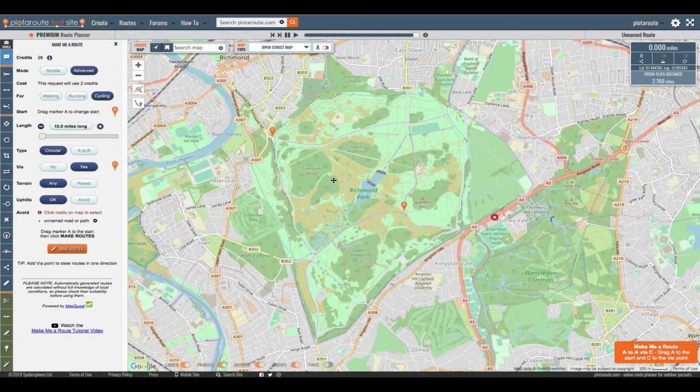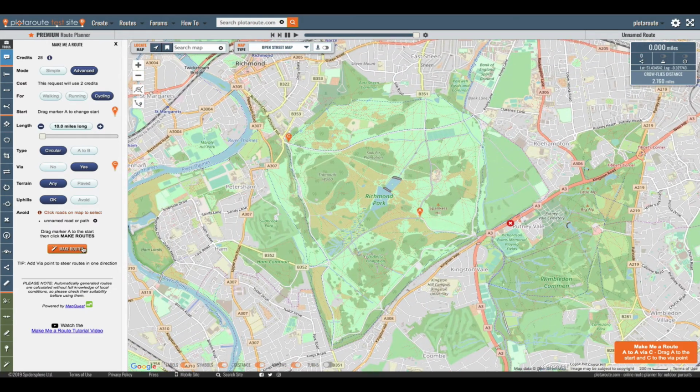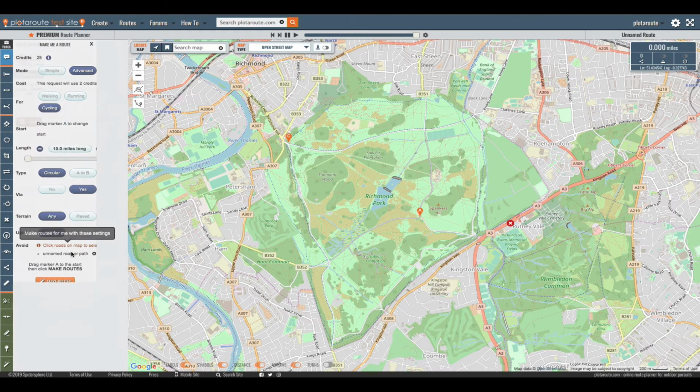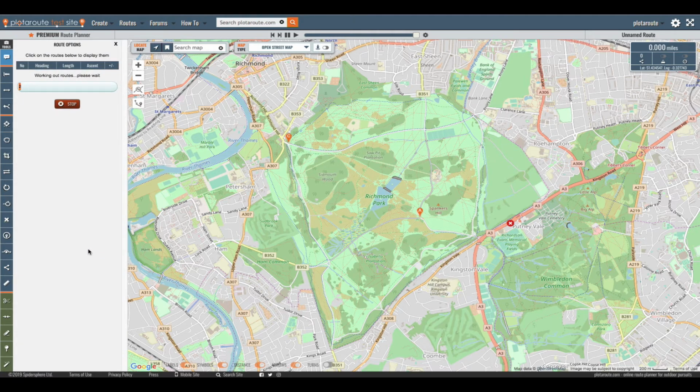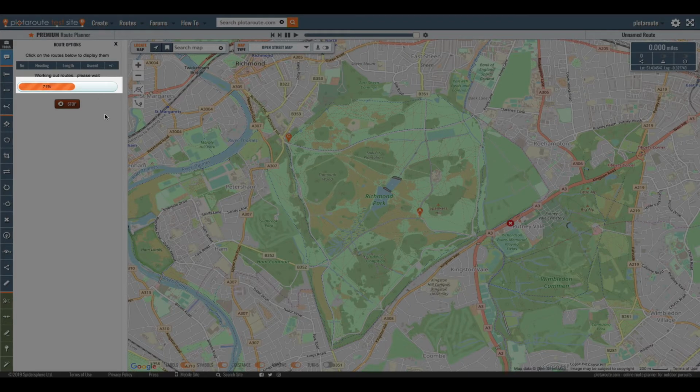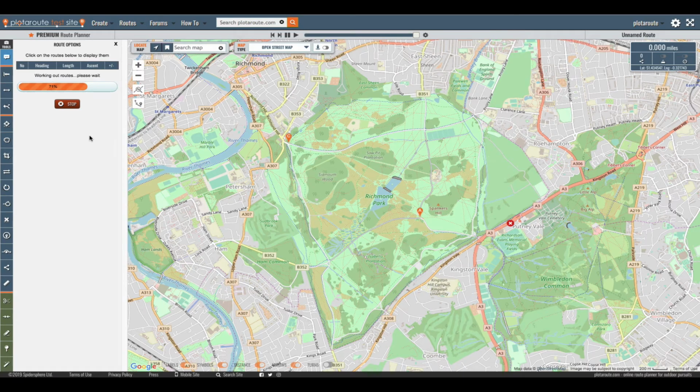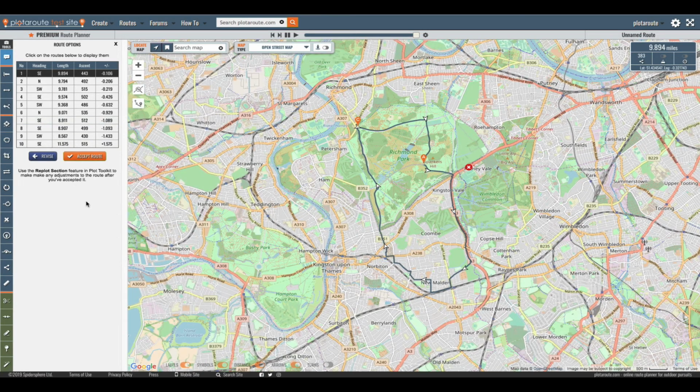OK, we've chosen all the options we want, so now we'll click the Make Routes button to generate the routes. The route planner will search around the start point in different directions, attempting to make routes that are around 10 miles long using the settings that we chose. We can see the progress here. If you don't want to wait for it to finish, you can stop it part way through if you like, and it will display any routes that have been generated to that point.